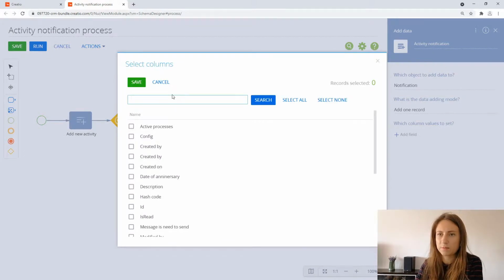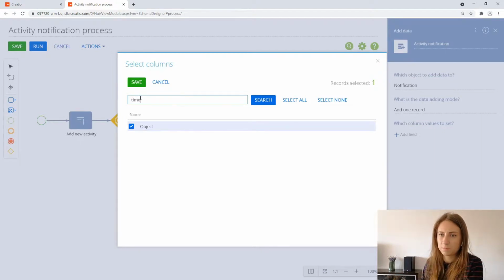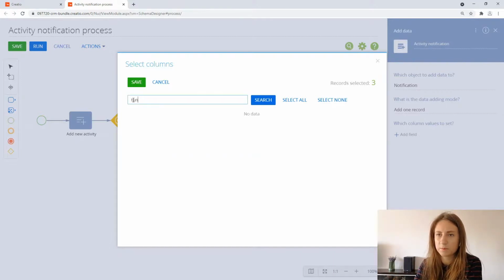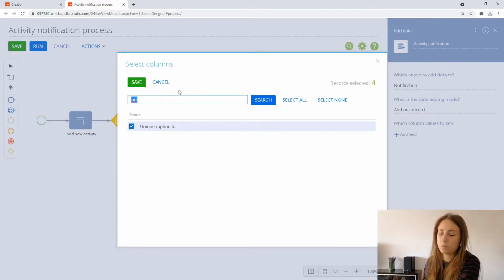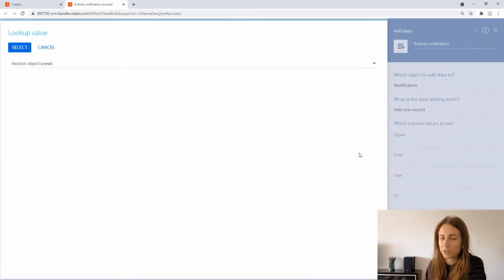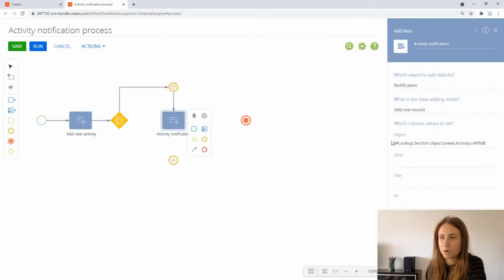So let's do the following columns. We need object. We need time. We need title. Unique caption ID, and we'll take a look at that. And basically to whom we are sending this notification. So our object is going to be a lookup, and we're going to go to activity. So we're selecting that from the lookup. Time is going to be date and time, current date and time.